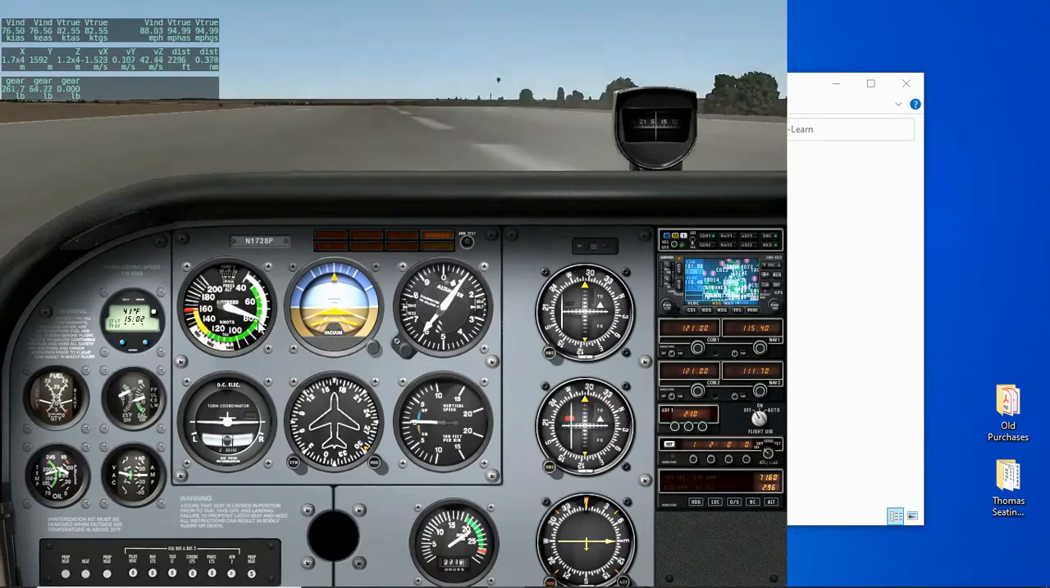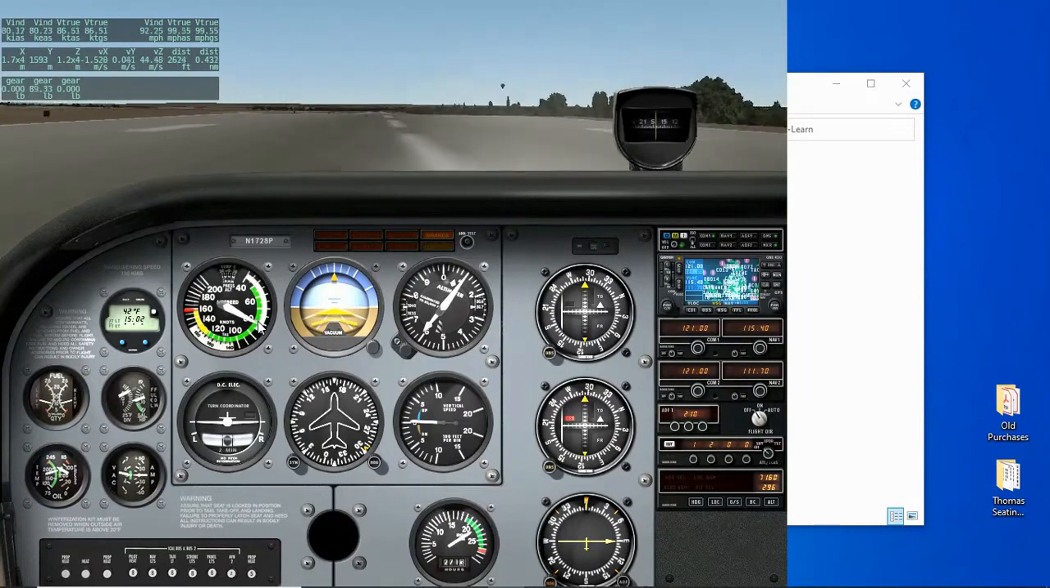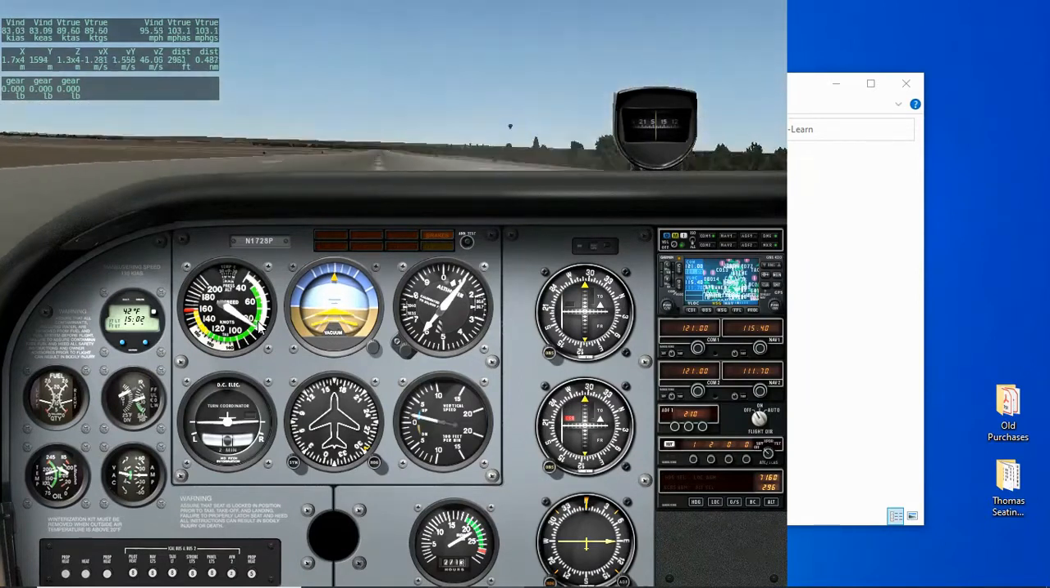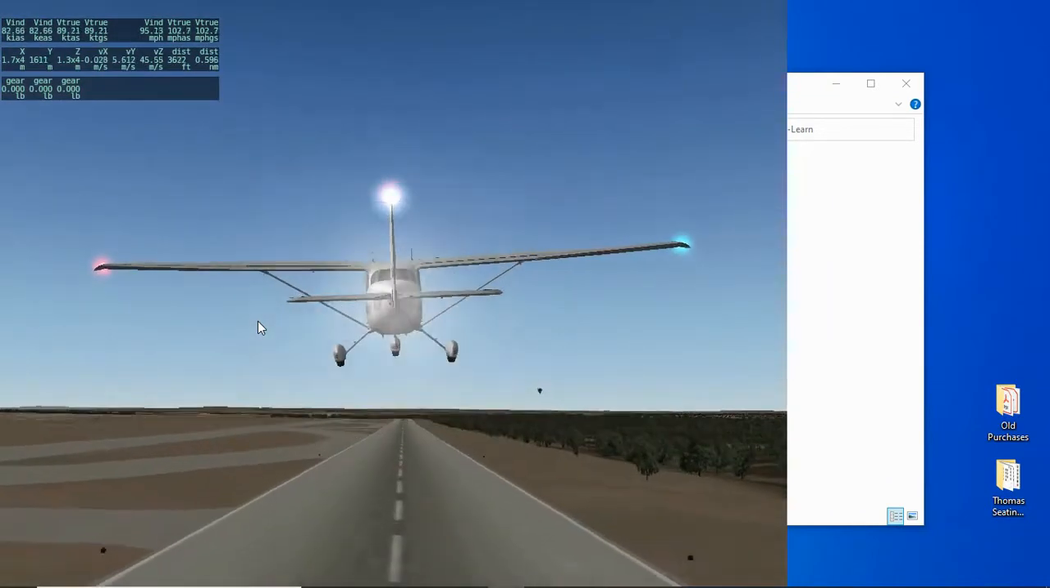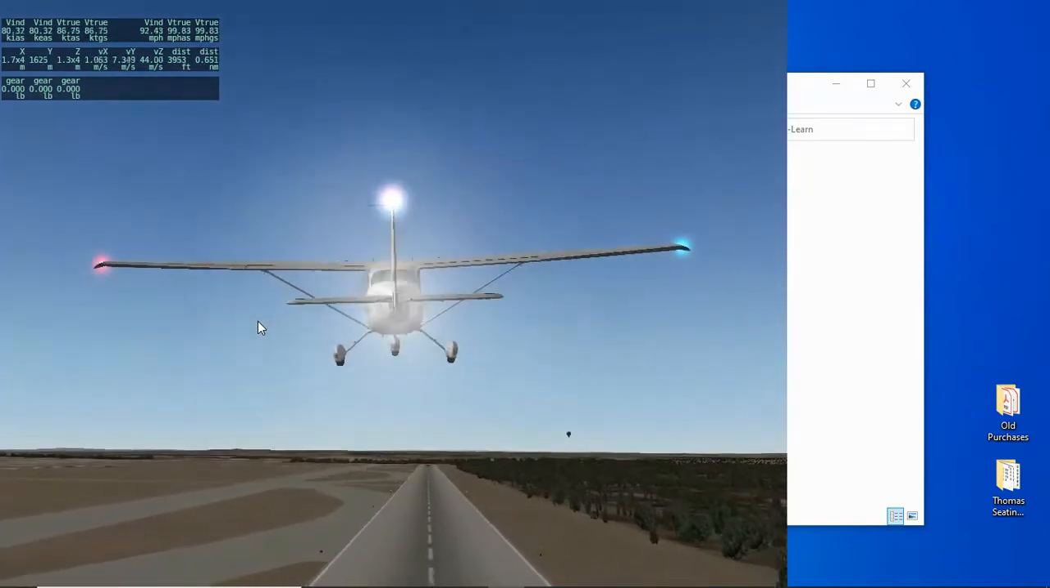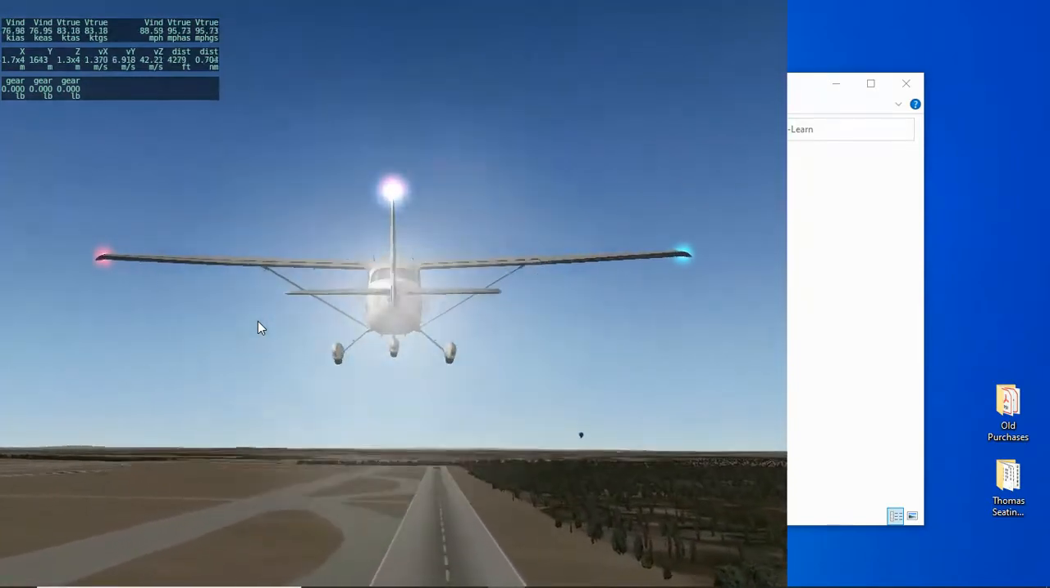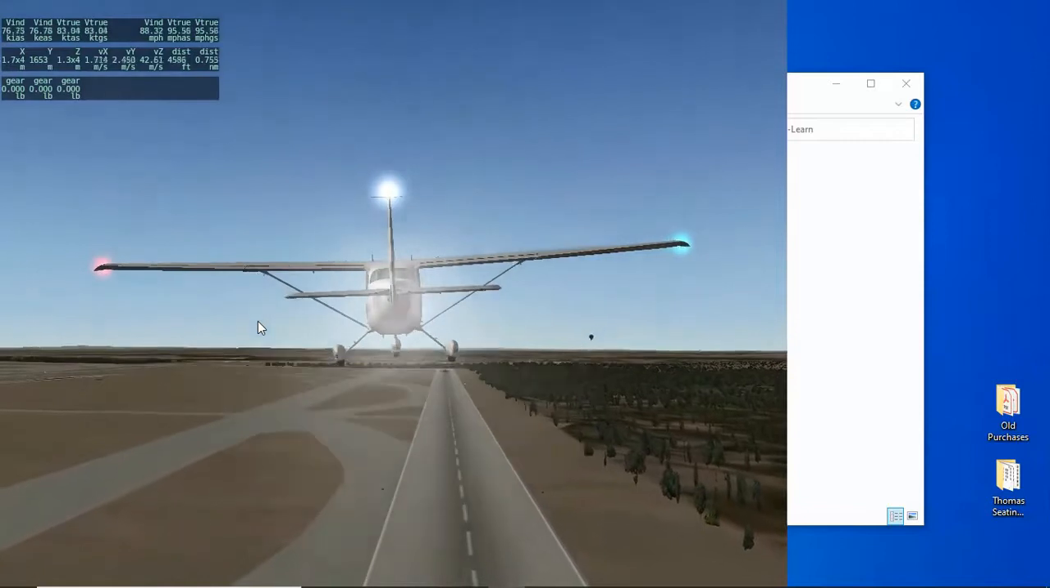So I'm at about 70 knots now. I can pull back on the flight stick and gently I can take off right here. Now I'm going to hit the A key. And if I let the flight stick kind of settle, you can see I'm starting to dive down. Well, I don't really want to do that.